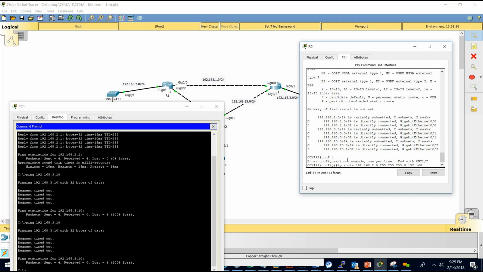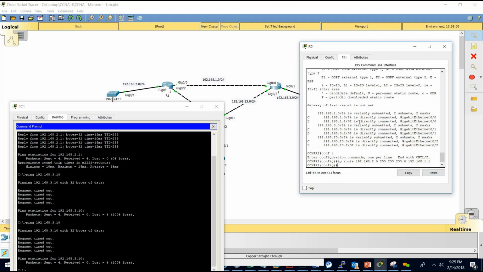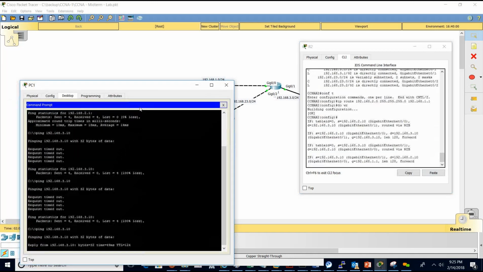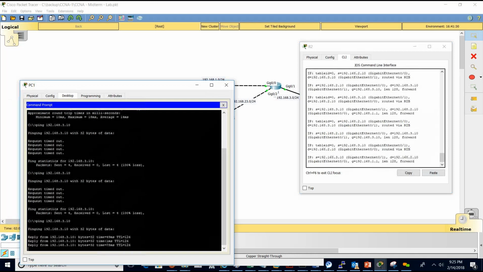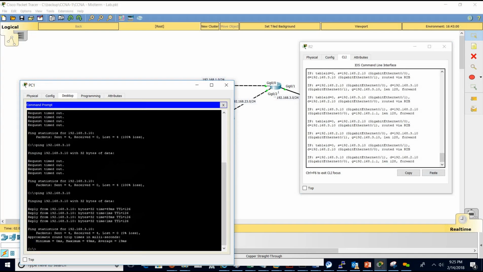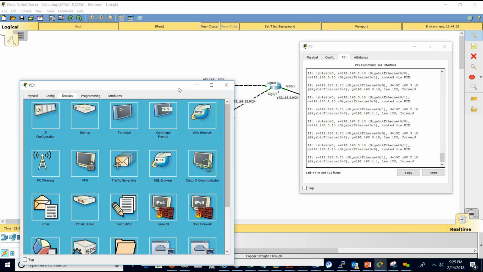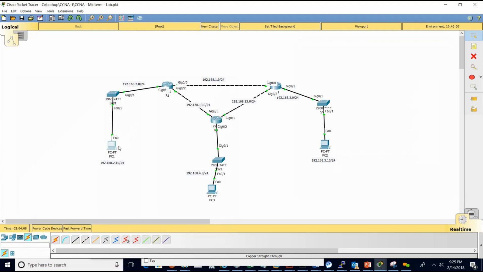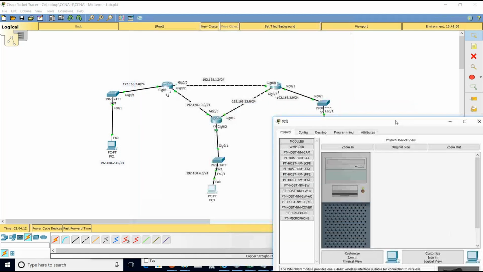192.168 what? 3.0. 1.1. No, 1.1. Because remember, this router has to drop it off over here. So if we did that and put it in there, and we come back here and ping, it knows how to get back. So now we're just able to communicate right across our network from PC2 to PC1 and PC1 to PC2, no problems.